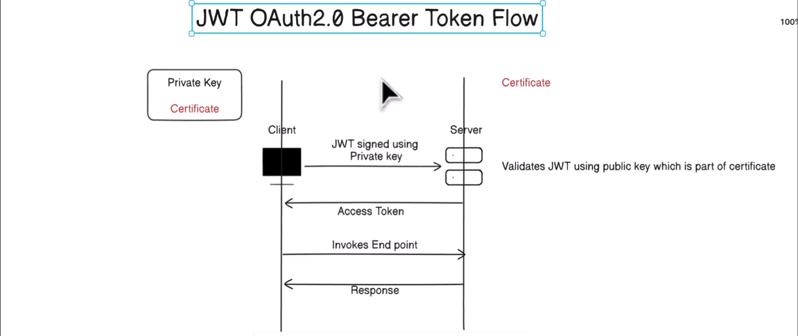So what exactly is this flow? This is an authorization flow wherein a client presents a digitally signed JWT to the server for authentication purpose and server returns an access token for authorization.